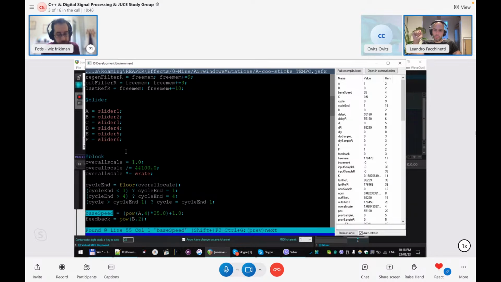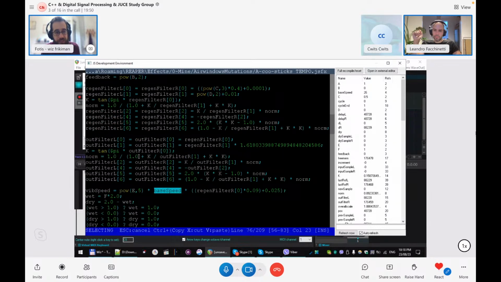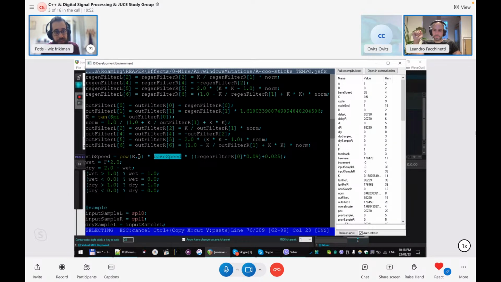I could have also used Notepad++ to make a case-sensitive search for the capital A, but I guess this works. So this is going to make the variable vib speed, vibrato I guess, bigger. And where is vib speed used?